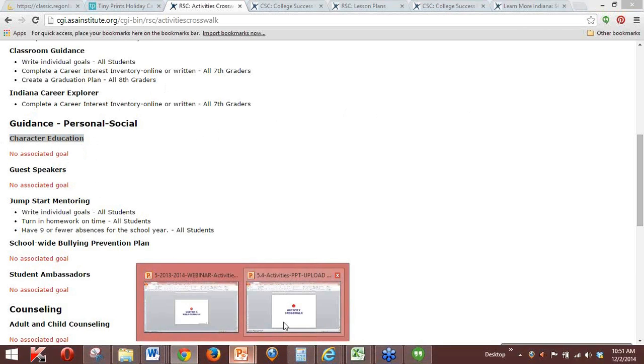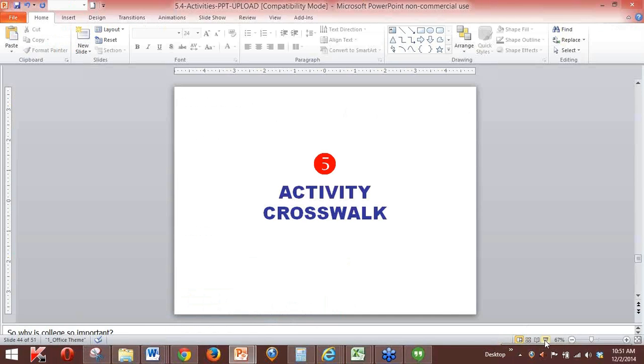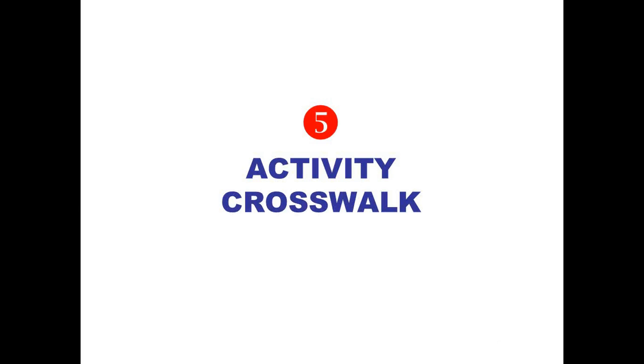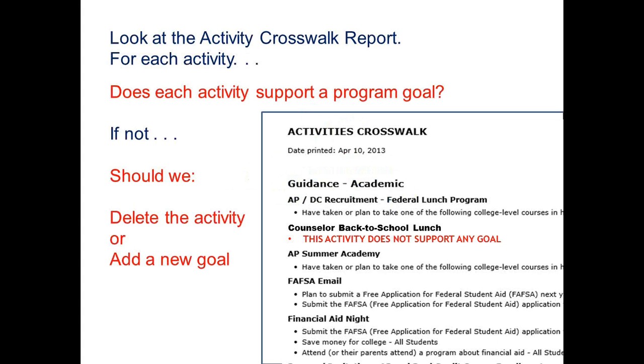Okay, so what we're doing here is we're looking at the activity crosswalk report, and we're asking your advisory council to look at the report, and for each activity, does the activity support a program goal? And then if not, should we delete the activity or add a new goal? So that's just a discussion around that.